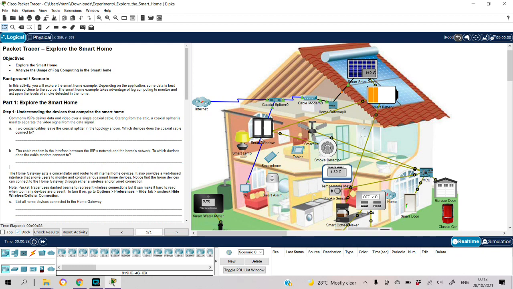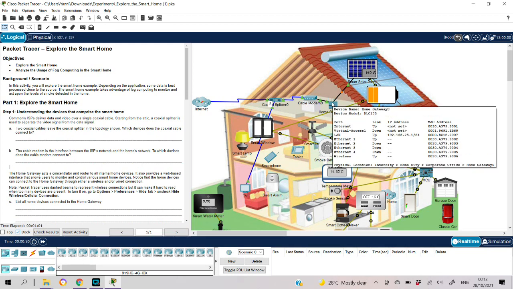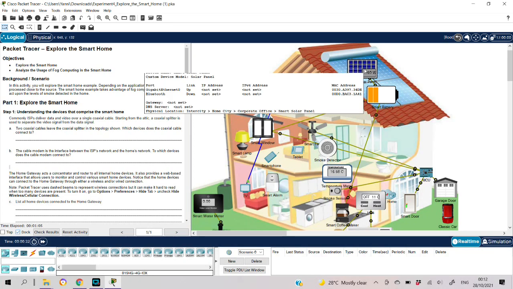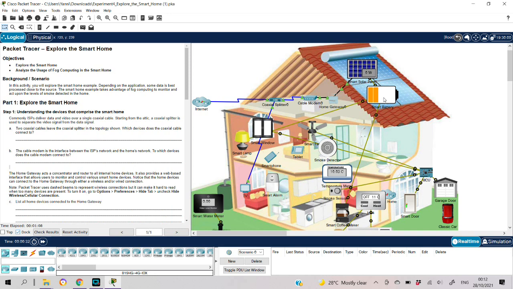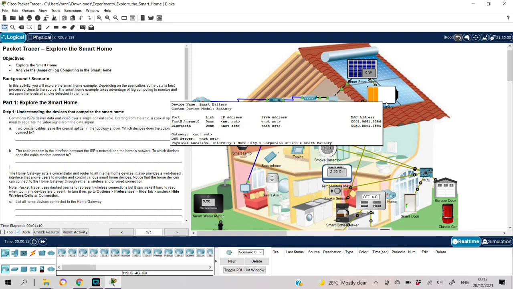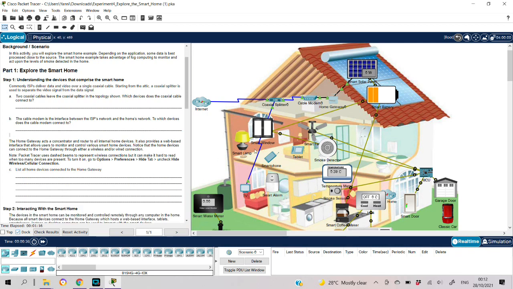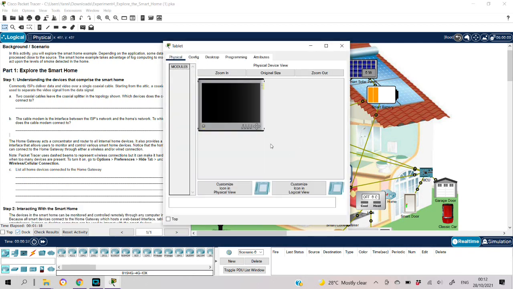The modem is connected to the home gateway, which is also connected to the smart solar panel, which is connected to the smart battery and to all the various devices of our smart home. So let's see which devices are connected to our home gateway.